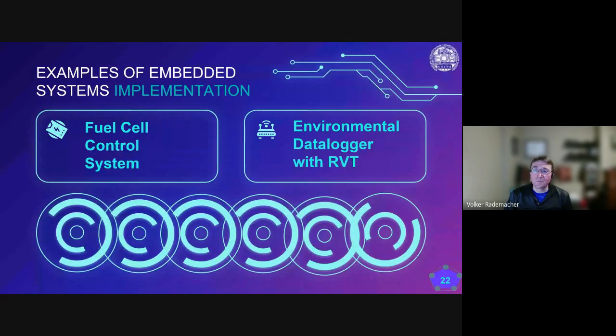Okay, we picked, or your professors picked, two examples. One is a little bit older, a fuel cell control system, but I think it's a good example because it was in the end actually not successful. The control system was successful, but the project was not successful.